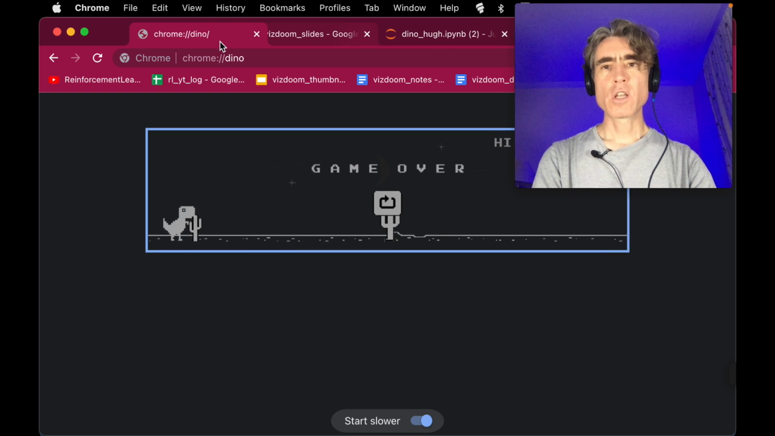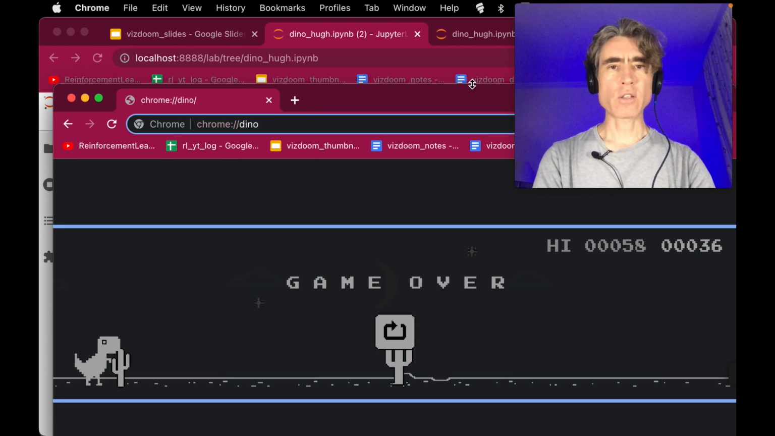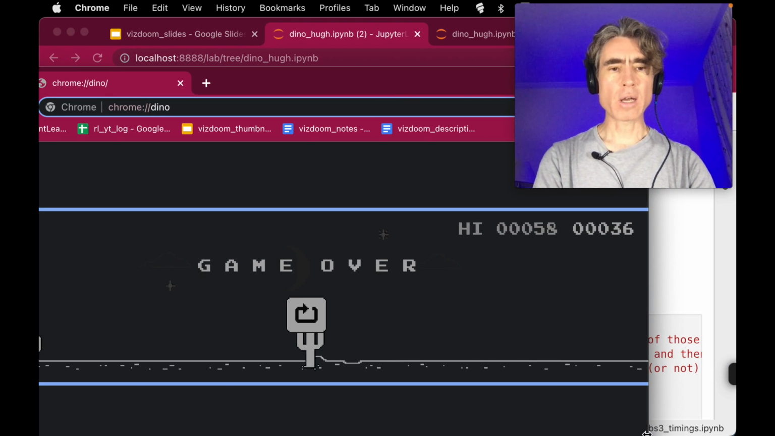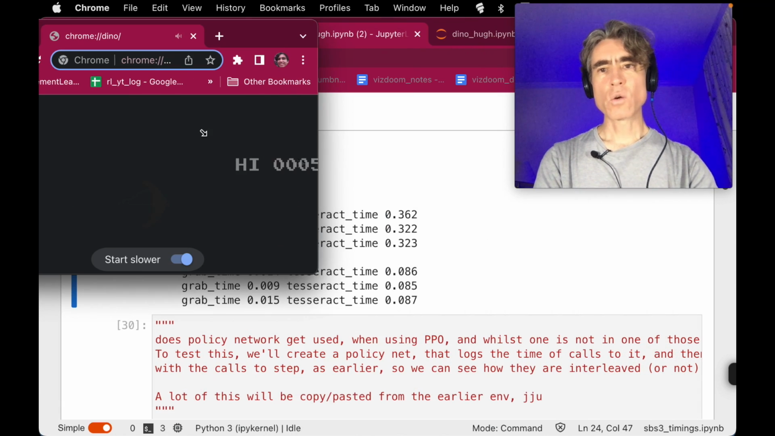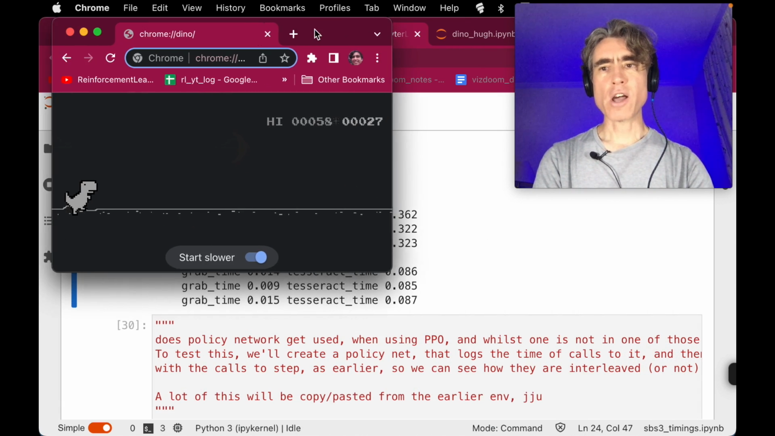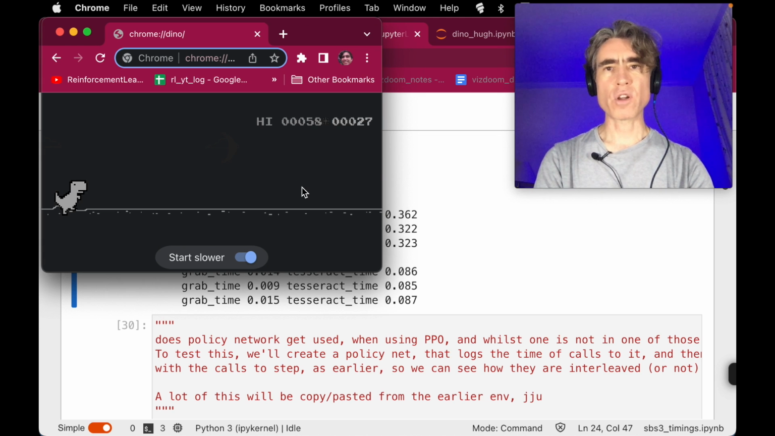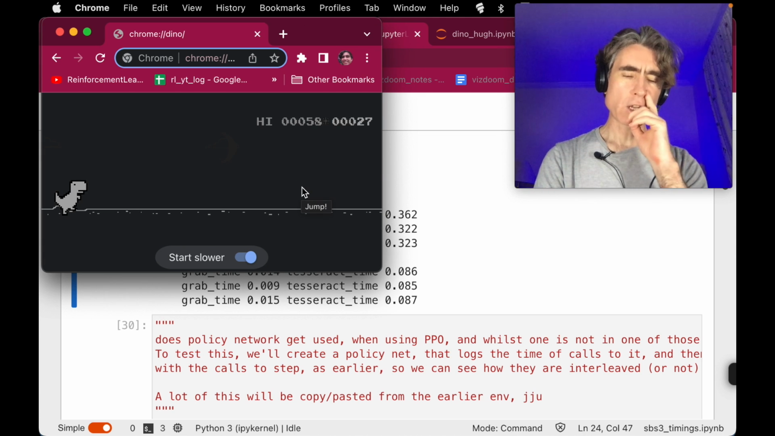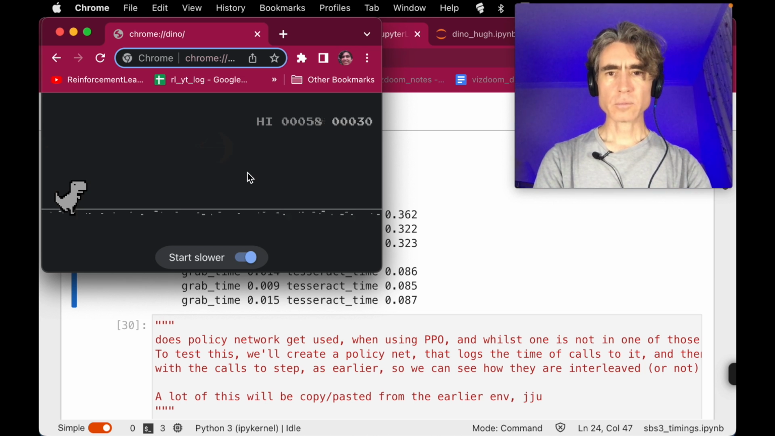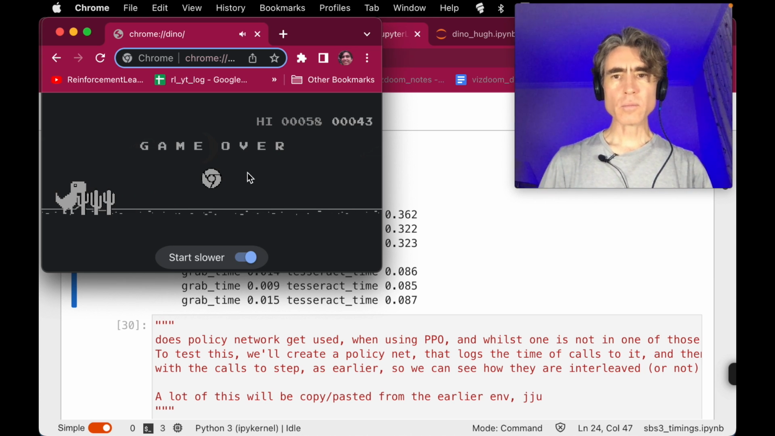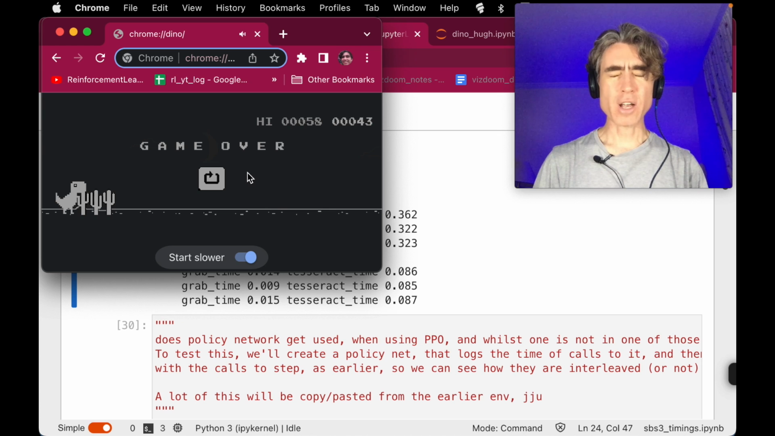So the first trick to get my performance is, rather than having Dino be giant, we shrink it. And Dino conveniently shrinks everything for us, so that's great. The second trick is I'm not going to use tesseract, but what am I going to use instead? Right, so let's watch what happens. What happens when he dies?